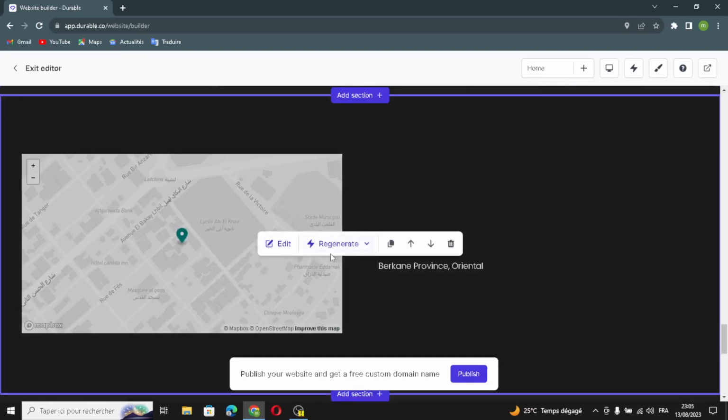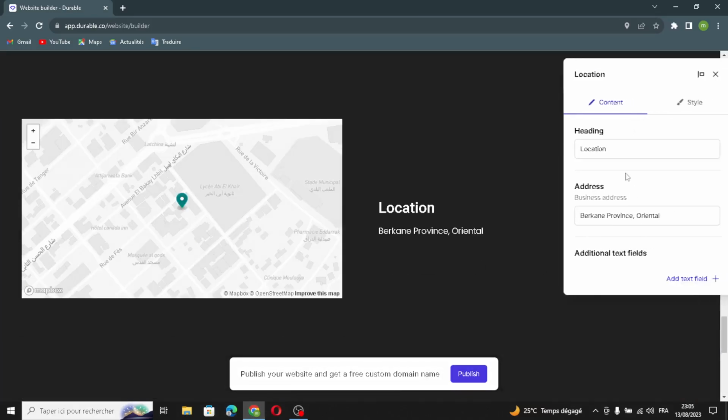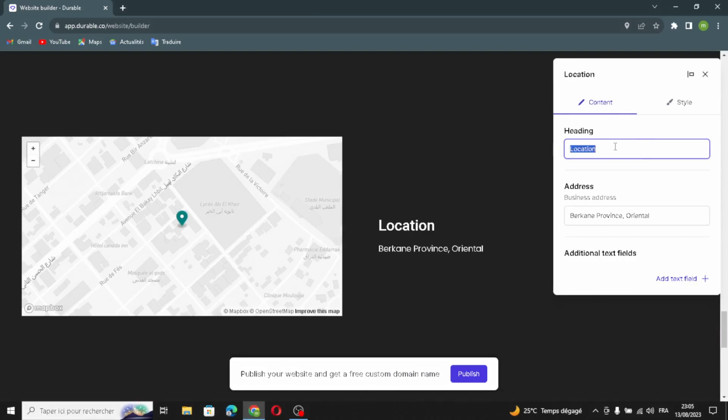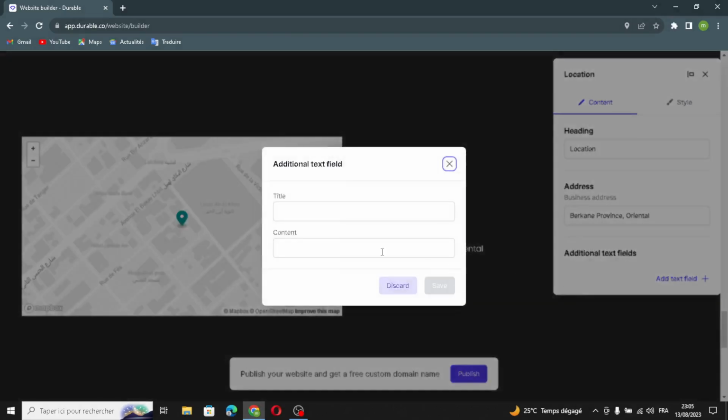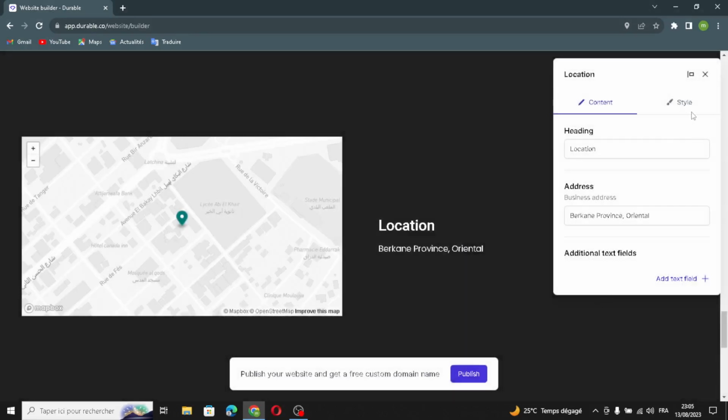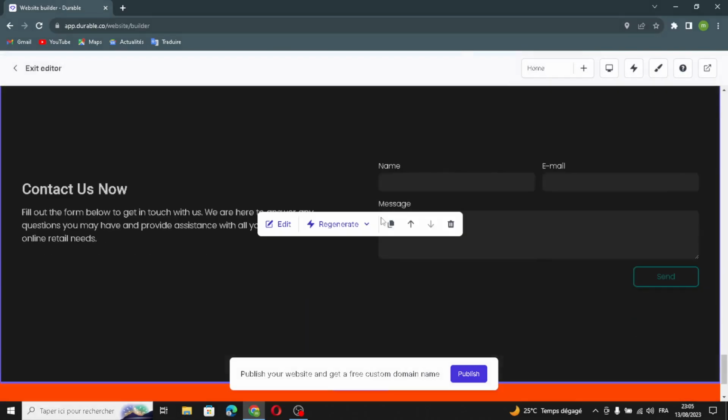This is the contact section. Click edit, and here you can edit the heading. Also, if you want to change your business address, and if you want to add additional text fields, you can add a title from here. You can add the title here, or you can add contents. So let's move on to the next section.